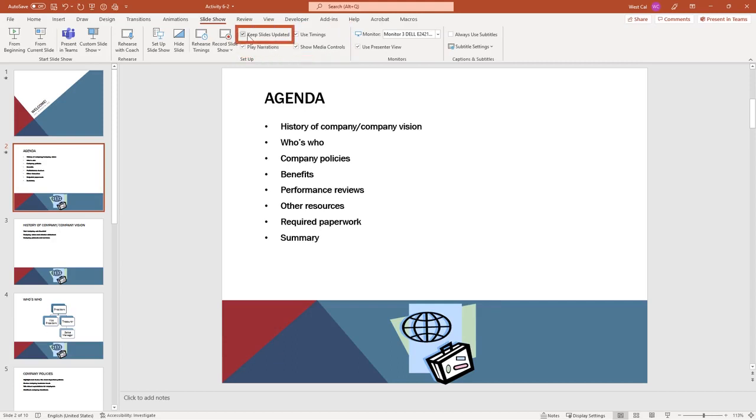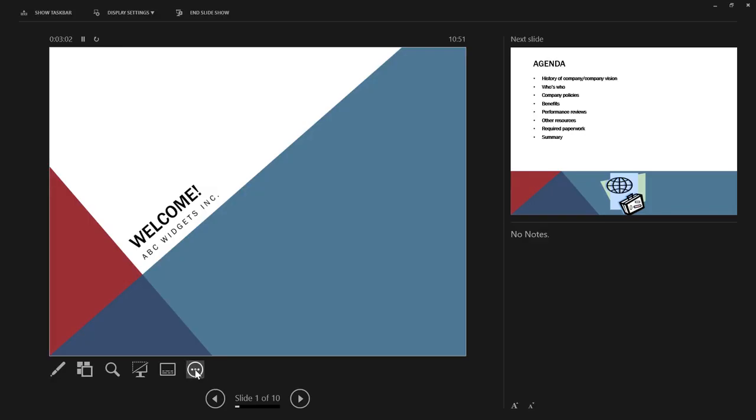The Keep Slides Updated checkbox toggles real-time updates and changes to your slides while you are presenting. Make sure your PowerPoint file is saved to OneDrive to enable this checkbox. If you don't check the box, you can always access the Updated Slides feature from Presenter View.